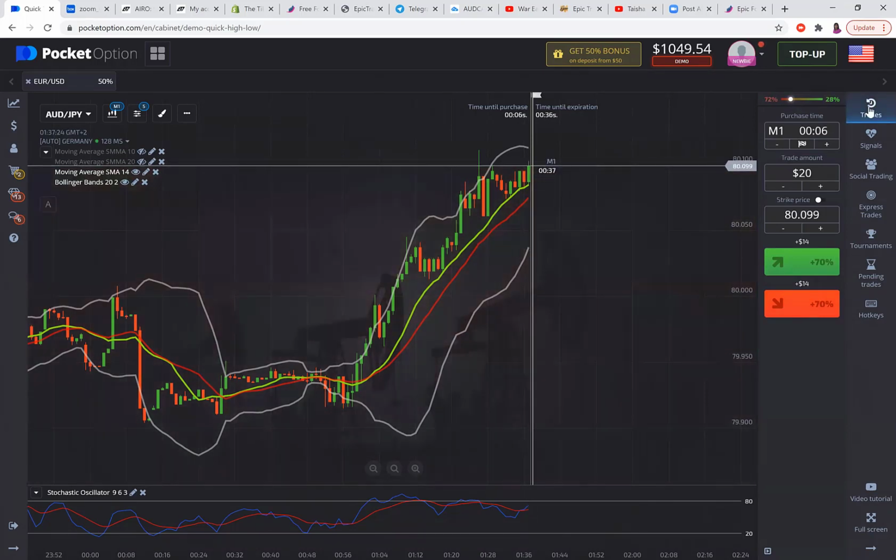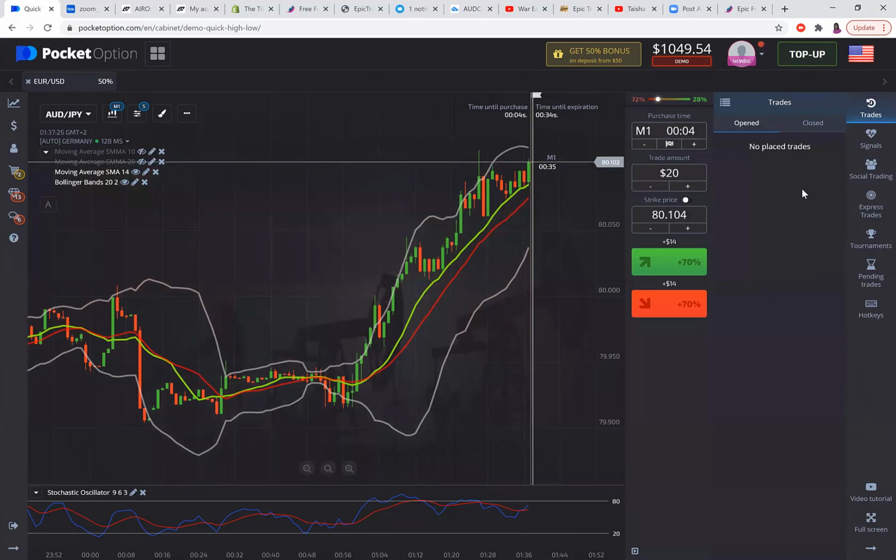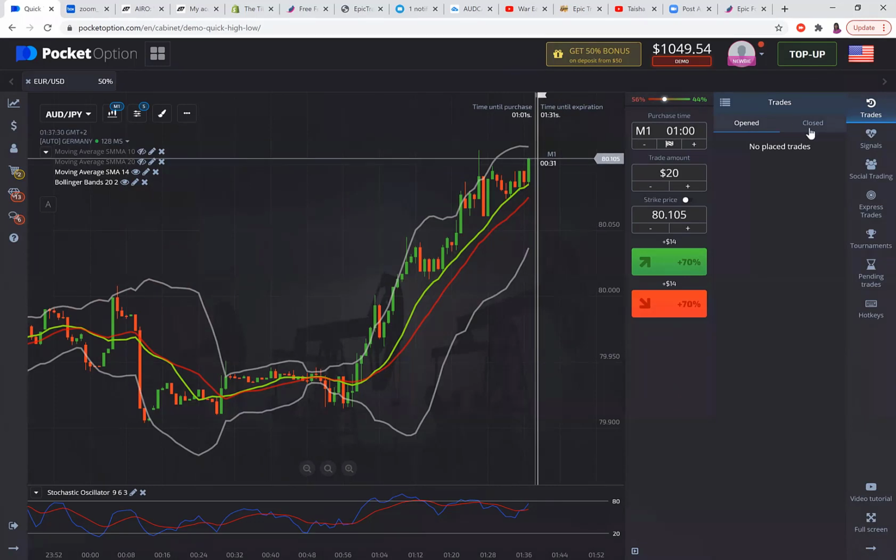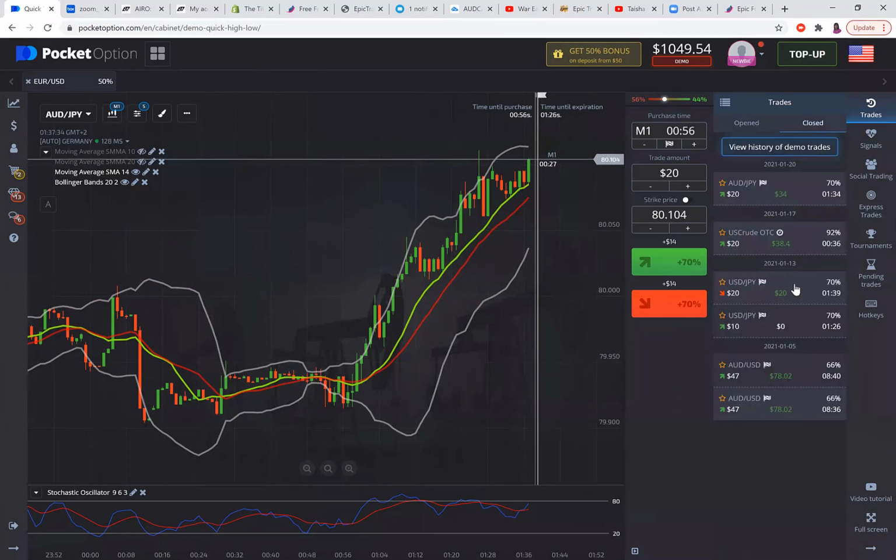And then I'm going to click on trade, and my live trade will be here under open. And then once it's complete, it goes over to close. So you always have a record of everything that you've done.